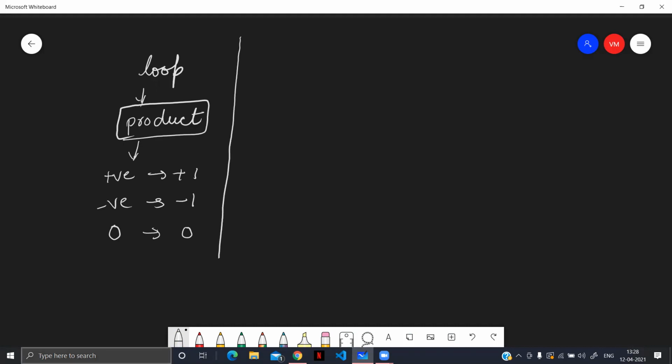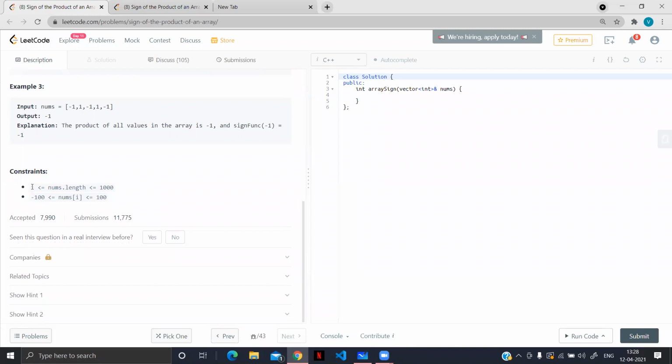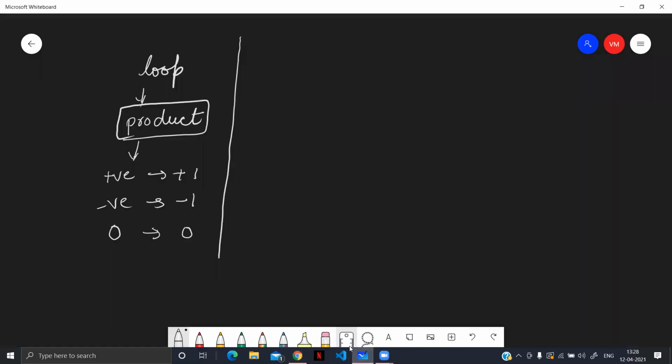So now let's see what the constraints are with this idea. If you see the constraints here, the length of nums can vary from 1 to 1000, and the numbers range from -100 to 100. So what if we get a huge result? Our integer will not be able to store this, and this will lead to a lot of memory usage.